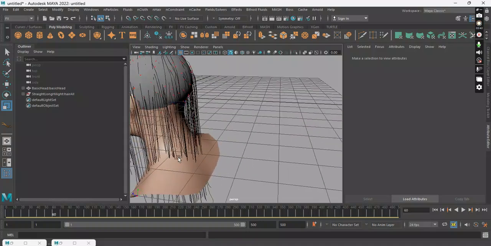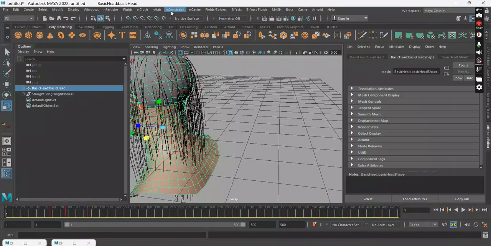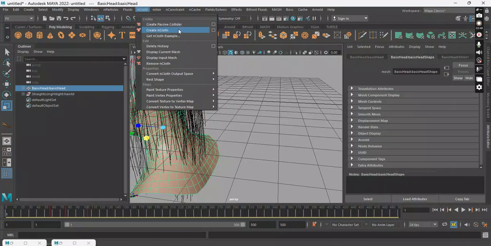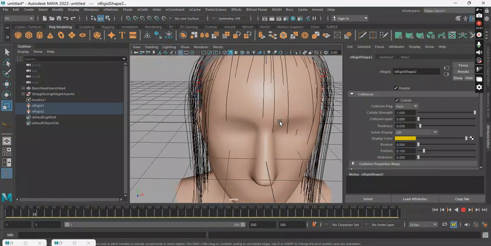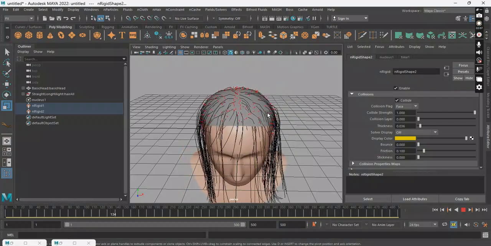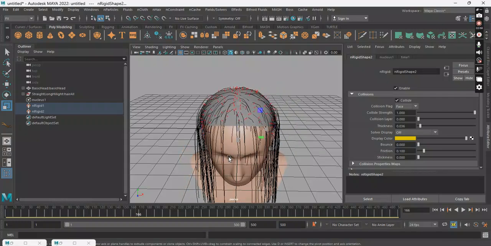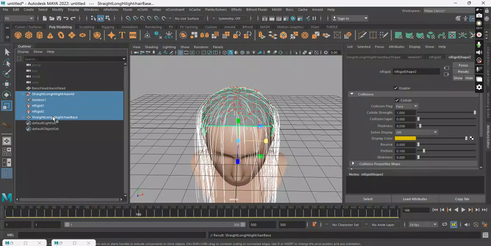Okay, this is going inside of this, so select the base, passive collider, play. So when the character moves, your hair will follow. Now select the character alone. So I select everything and delete it.